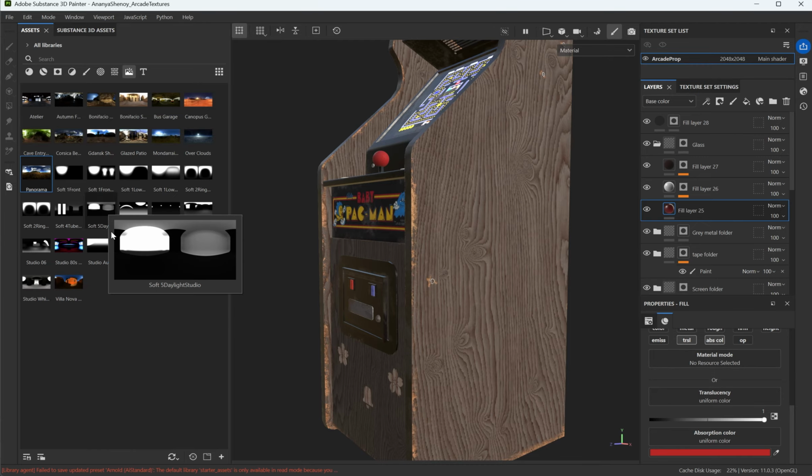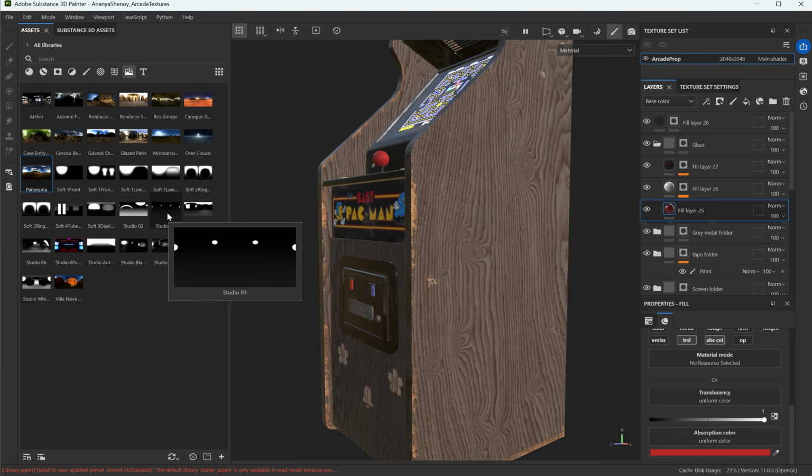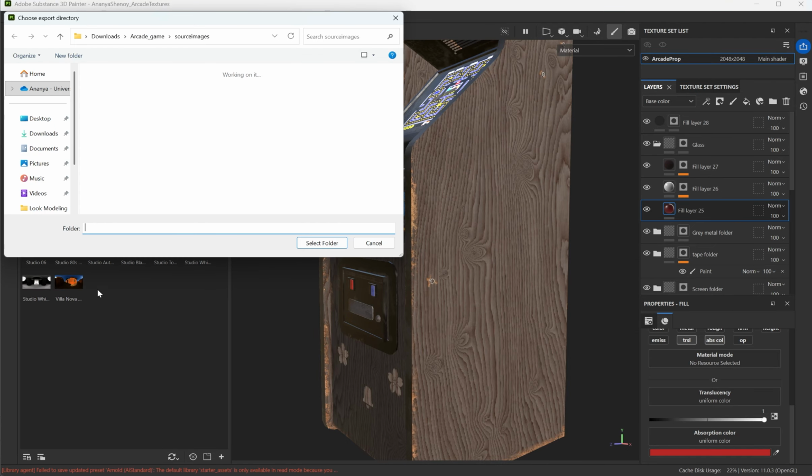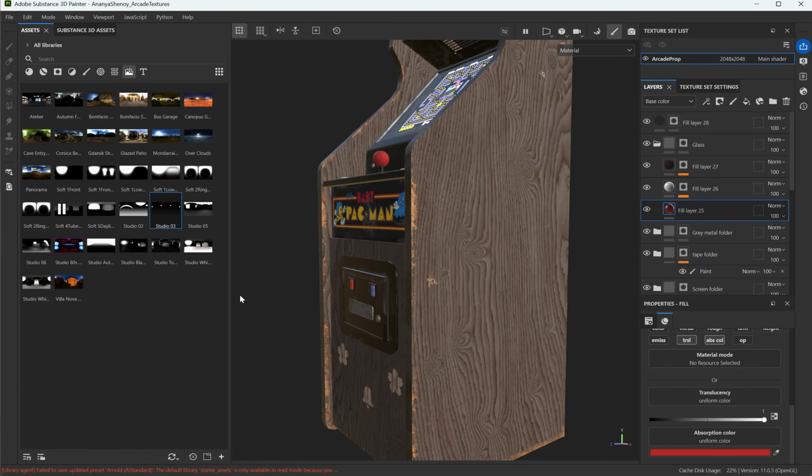I would suggest, if you have glass, to use this one, Studio 3, because that's going to give you a better effect for glass. So I'm going to go to export resource and put this in my source images as well. But any HDRI from these options will work.